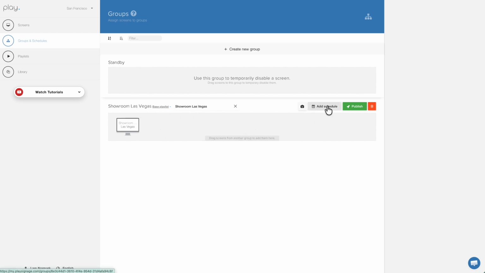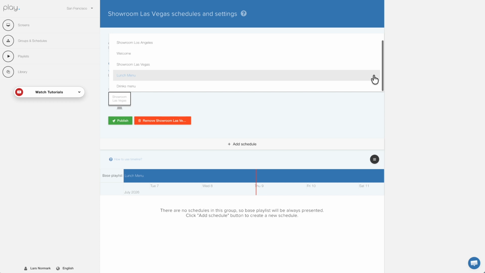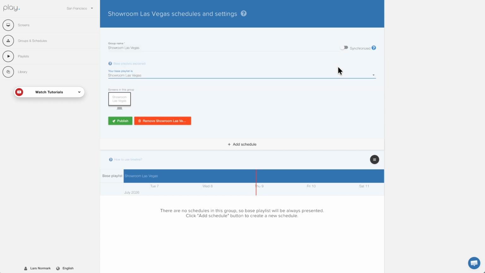Let's add a schedule. This is where you'll manage all scheduled content for the screens in this group. Here you can change the name of the group. You can also enable synchronization, which ensures all screens in the group play the same content at the same time. And here you'll find the base playlist. You can change it at any time. Just click on the drop-down menu and select the base playlist you want for this group.